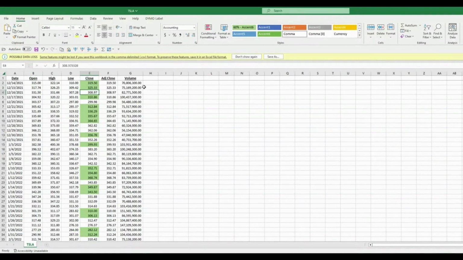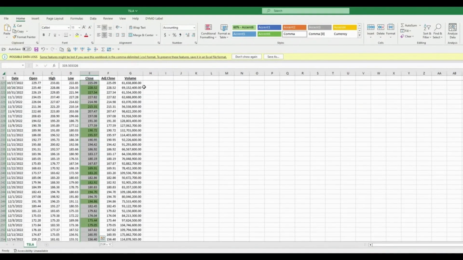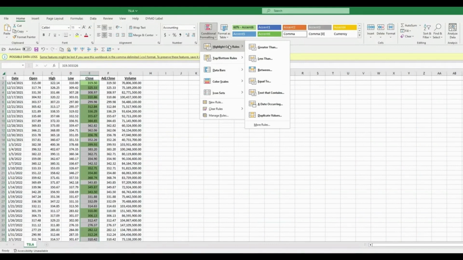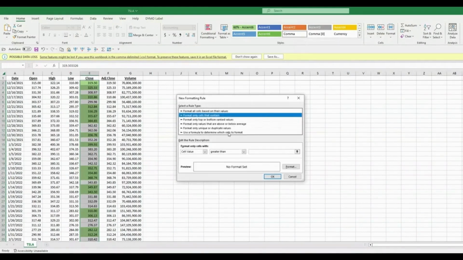Now let's format if it's lower than the open. So once again, you'd select your whole entire column, starting at 2, starting where your data's at. Go conditional formatting, highlight cell rules, and more rules. Go down to this bottom one, go into the bar and type in equals E2 colon E254, less than sign.